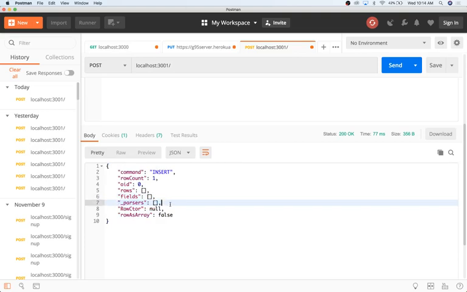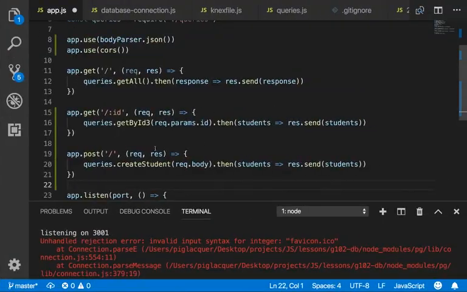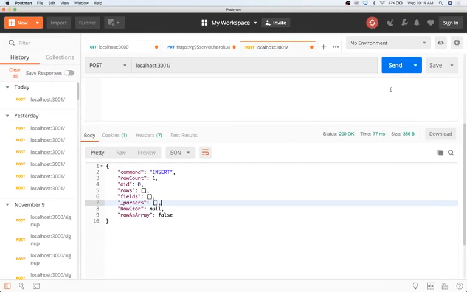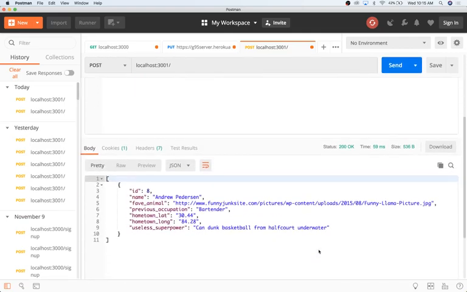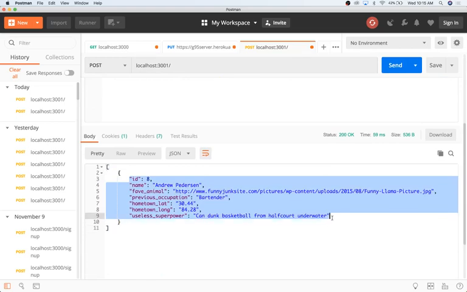So it's good. We have a response. Our server sent us a response. Our insert was successful, but we're not getting back the object. So let's try queries.createStudent2 and see what that'll get us. I'm going to send the same request. Again, selected raw, and the format is JSON. Send it, and now we get back the actual student that we inserted into the table.